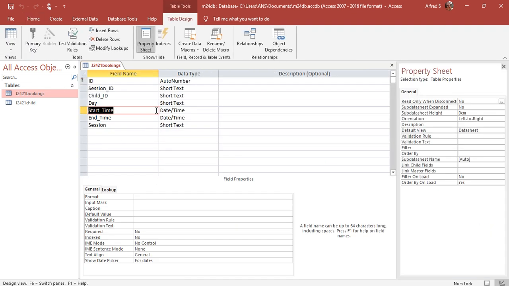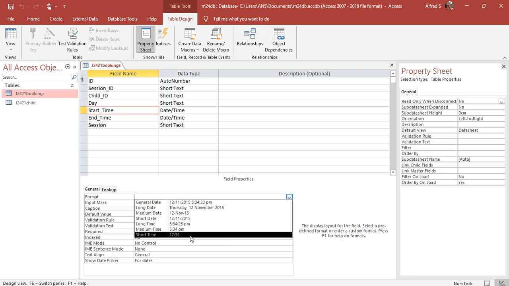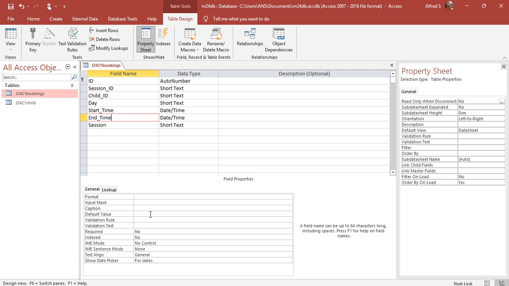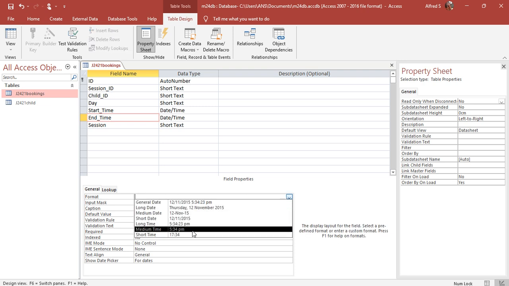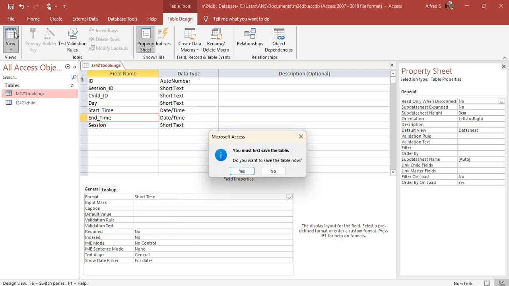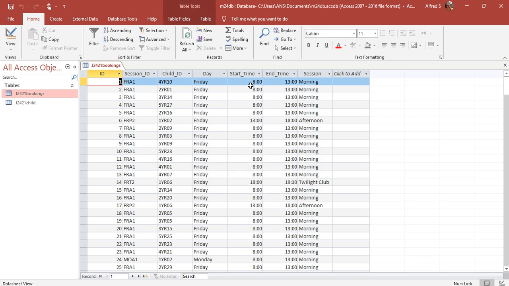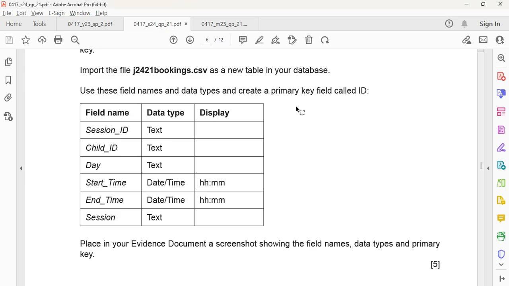So in here, for the start time and the format, we choose just hour and minutes, no seconds. All right, the same for end time. The format, we choose just hour and minute, no seconds. So view, yes. So we have just hour and minute. And yeah, that's that.